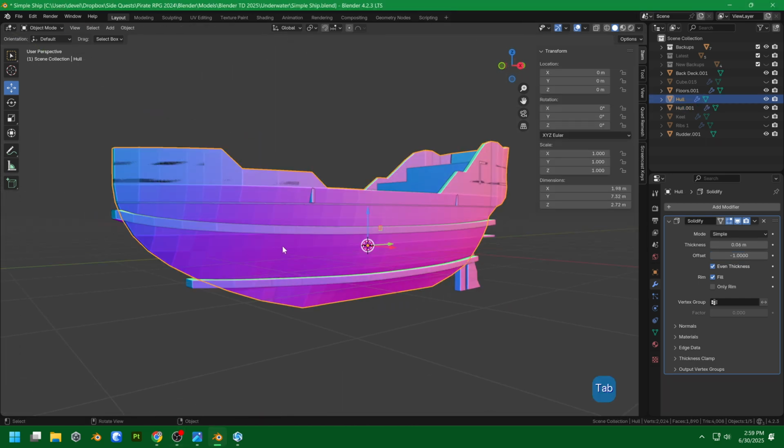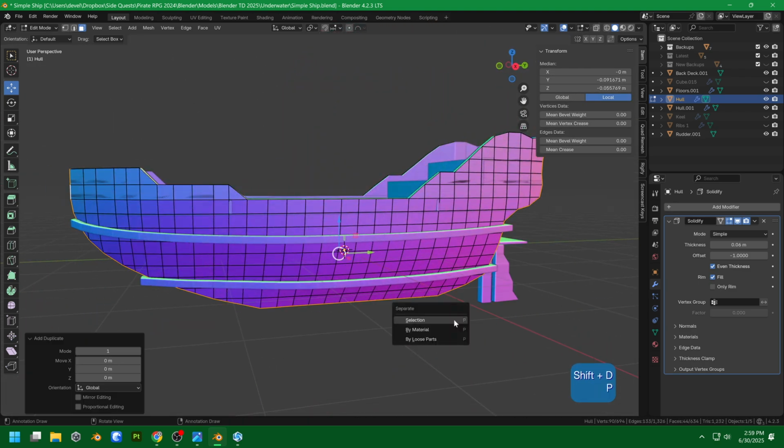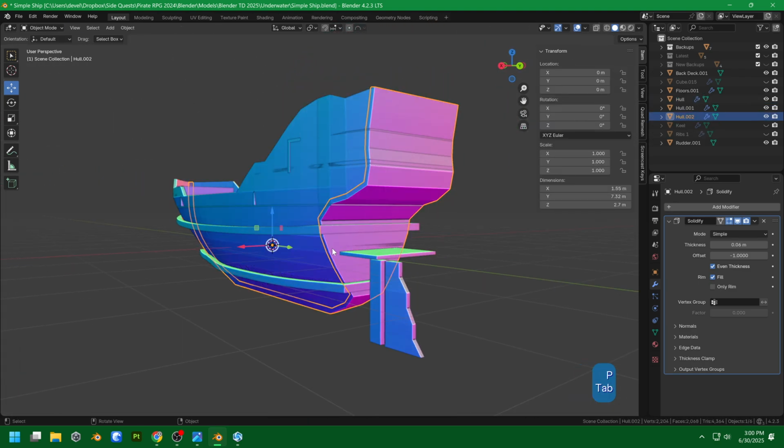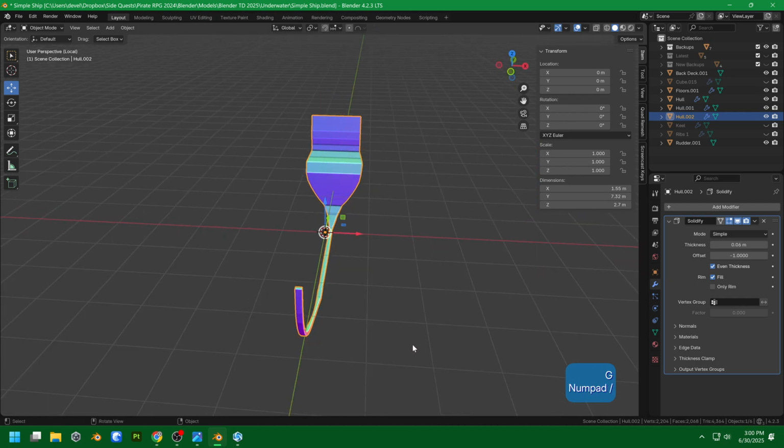Next, I want to make the keel. I just want to grab the bottom faces. I'll duplicate them, Shift D and then P to separate. Then clean up some of these larger ones in the back, and then I'll extrude them. Or maybe I'll use the solidify modifier actually.